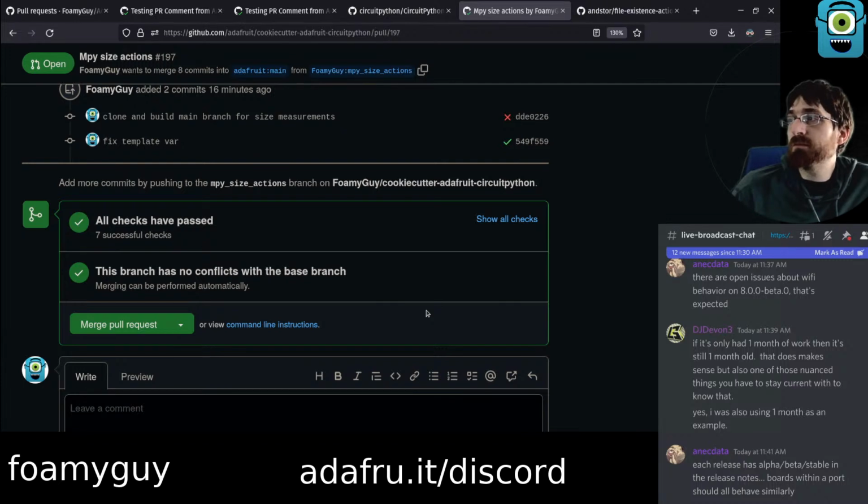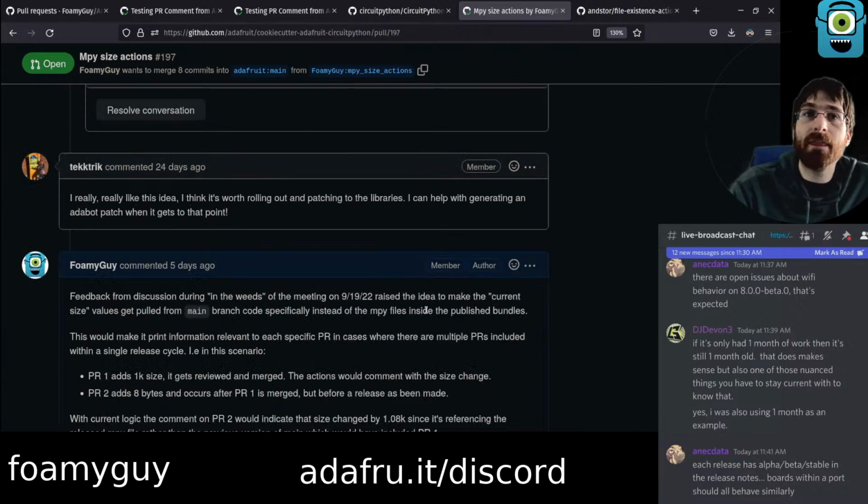Each release has alpha, beta, and stable. Boards within a port should behave similarly. Okay, so S2 and S3 should be the same, it sounds like. Well, should behave similarly, right? Not be the same, but behave similarly.